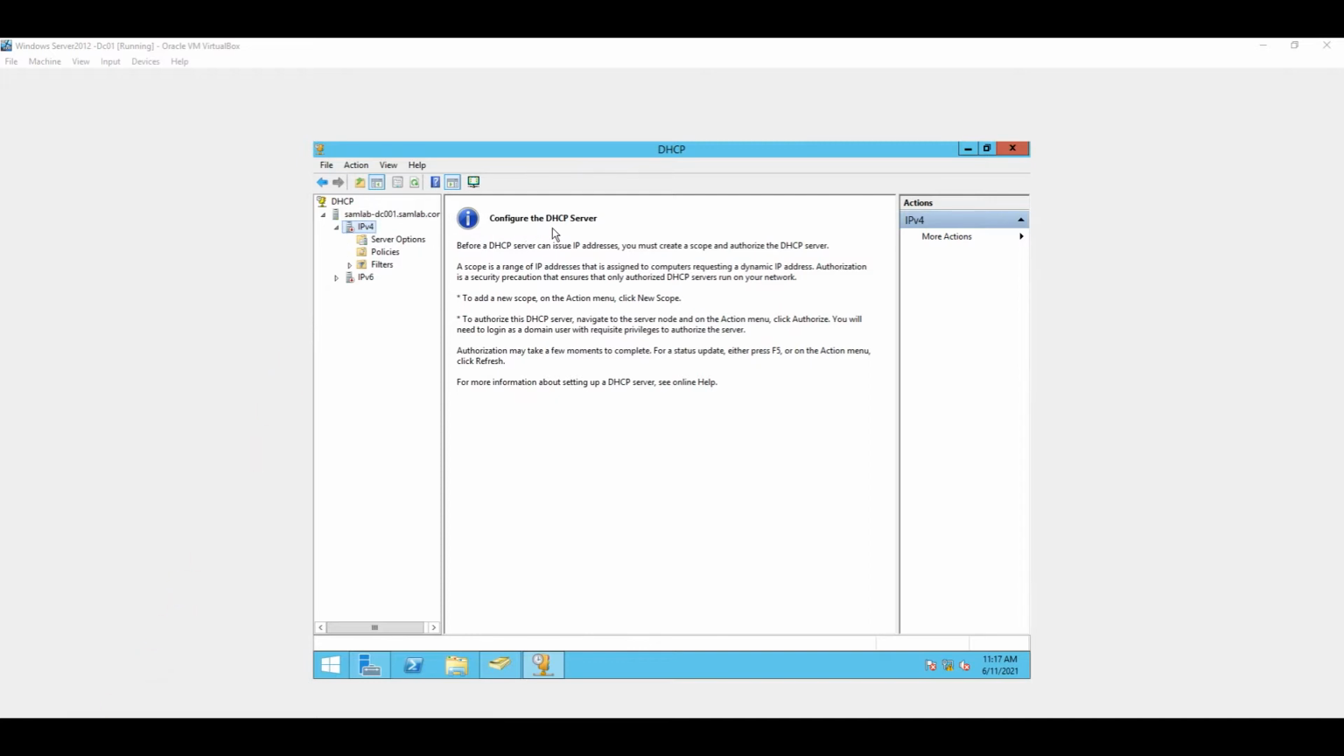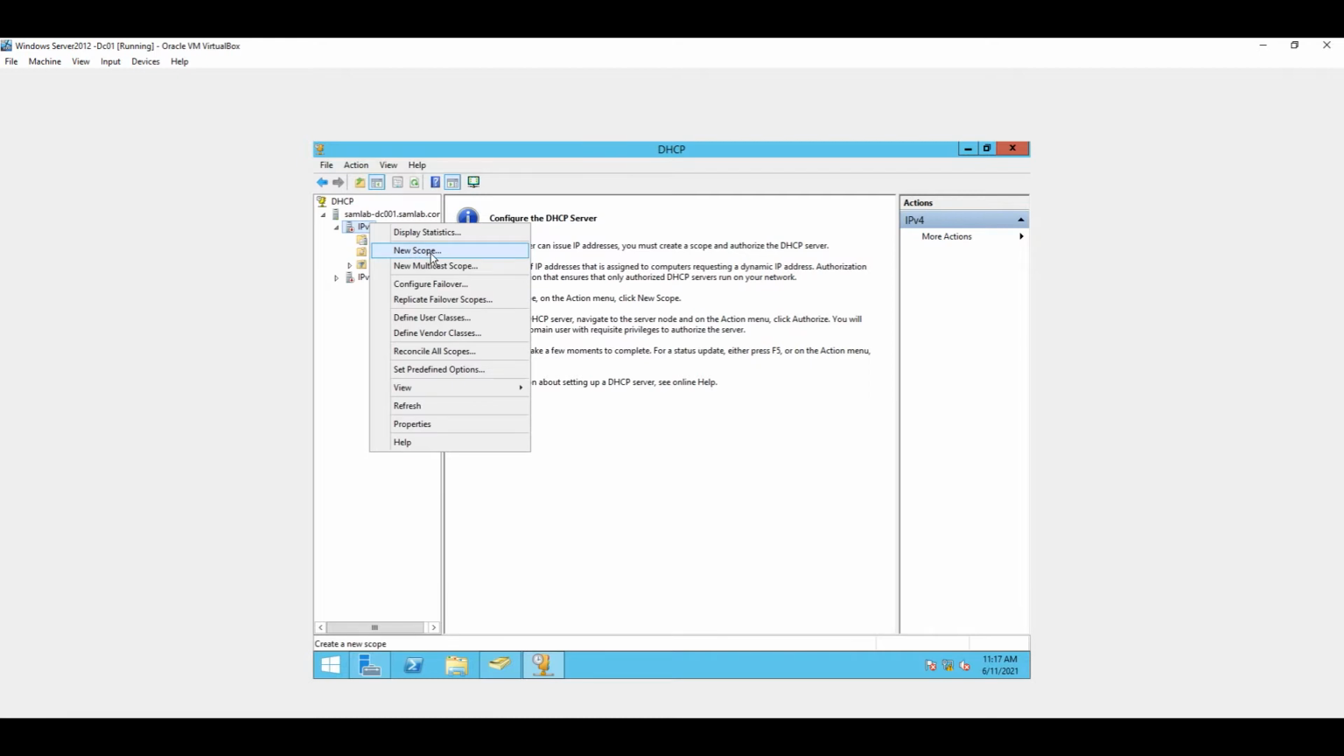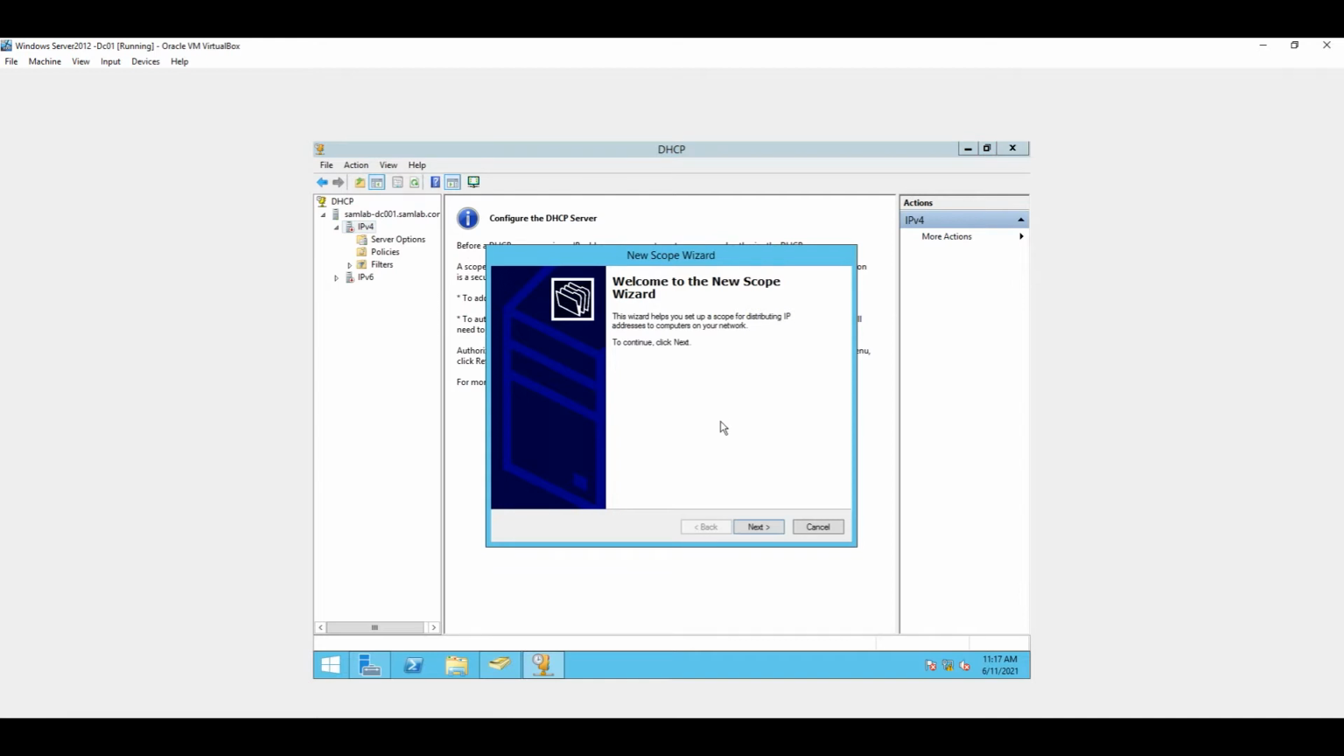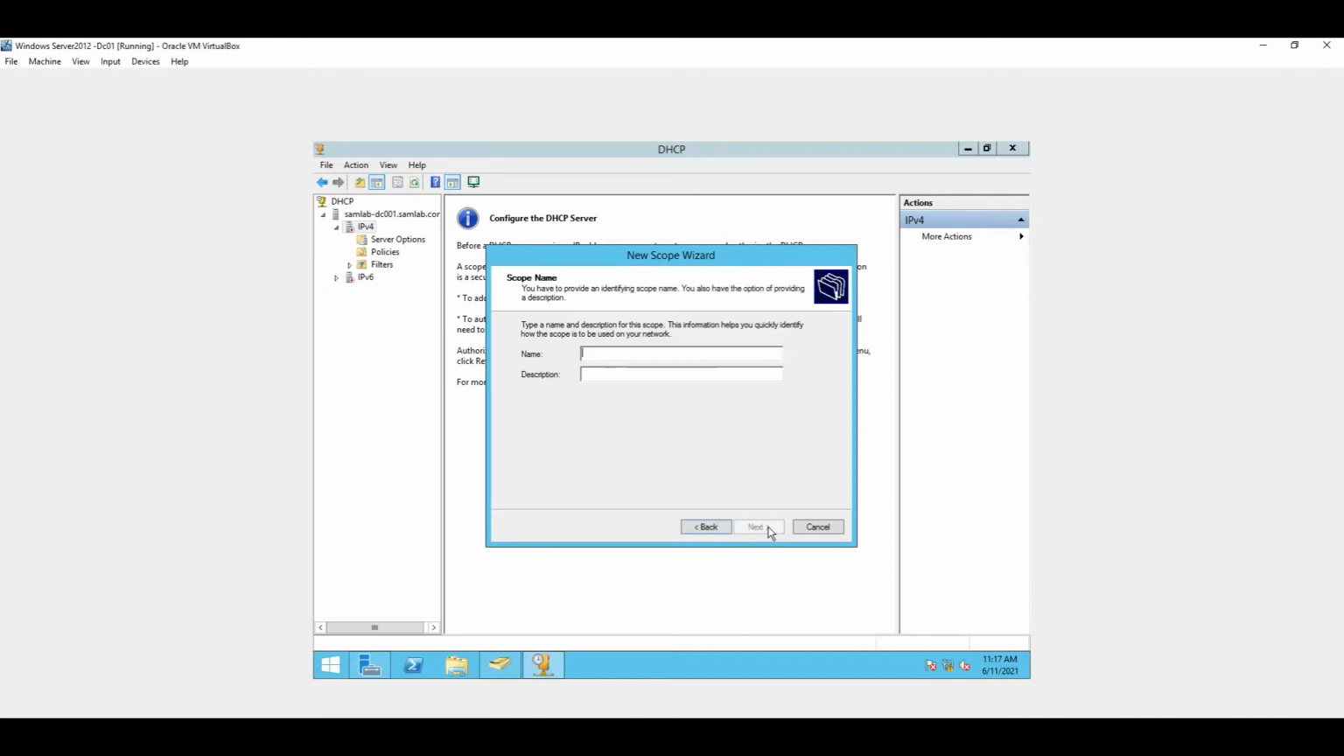This is to configure the DHCP server. Before you configure the DHCP server to issue an IP address, you must create a scope. So now we are going to create a scope. Right-click on IP version 4, then choose New Scope. The New Scope Wizard opens, click on next. This is Name and Description. You have to provide an identifying scope name. You also have the option of providing a description. So what name should we provide? Let's give it SamLab.